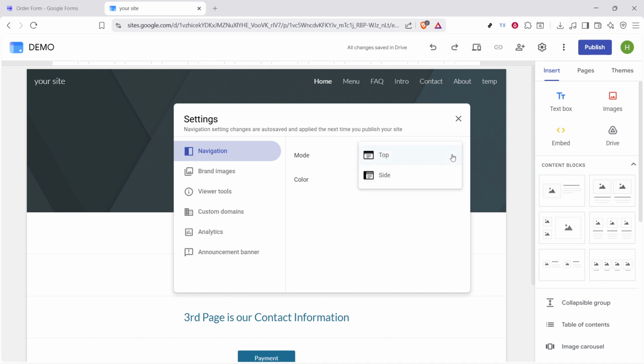As soon as you select it, your site's navigation will be set to display as a sidebar instead of the default top navigation. This gives your website a different layout style and can make page links feel more organized, particularly on content-heavy sites. After selecting Side, it's a good idea to preview your site and make sure the new navigation layout looks the way you want.